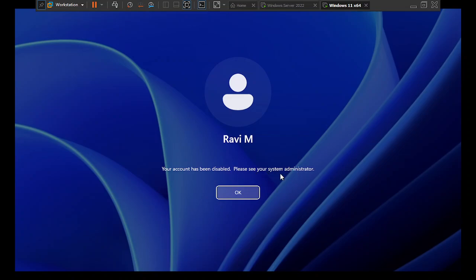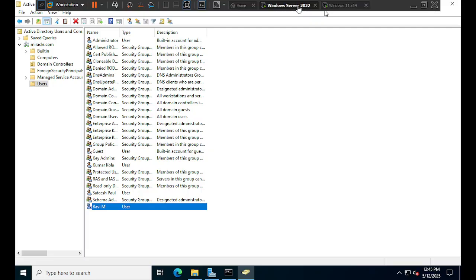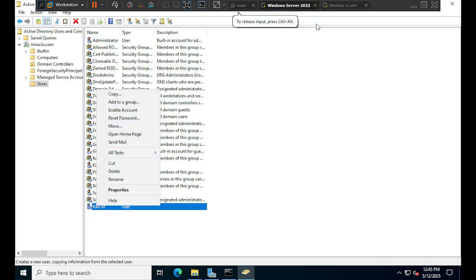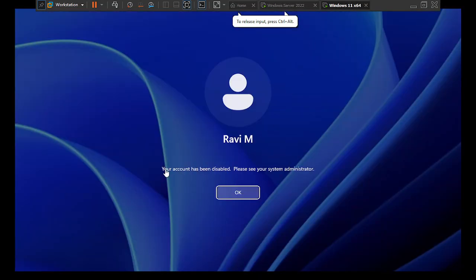So in case any user has left the company or found another job, maybe we don't want this account anymore. In those cases, we can disable that account. If you disable this account, when any other user wants to use it, they cannot. It will display this message: your account has been disabled, please contact your administrator.